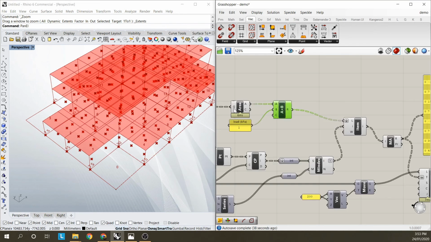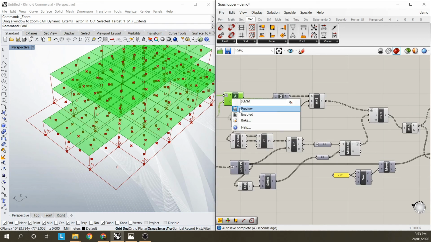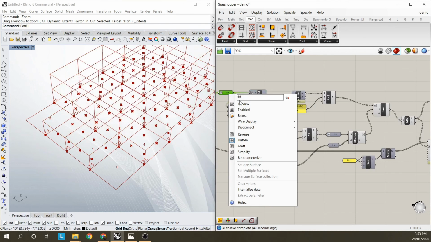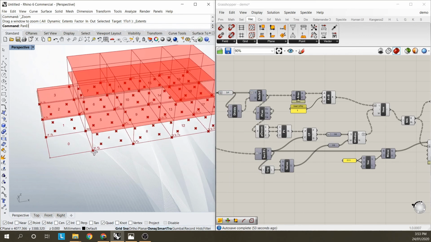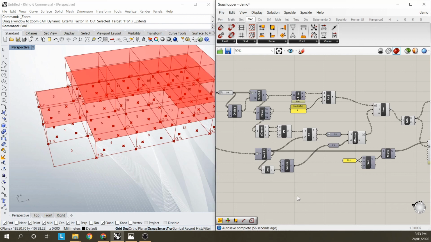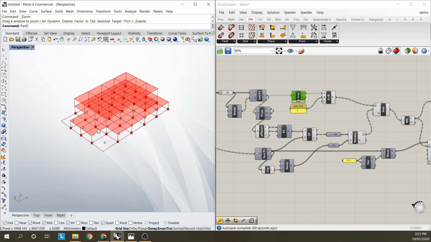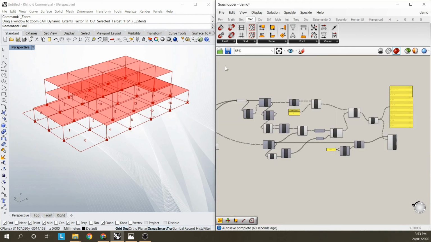And I might just turn off some of these centroid. Oops, I'll leave that one on. Actually no, I'll hide that one and put the surfaces on. And I need to get rid of these. There we go. There we are. So that's load per column in a very basic form.